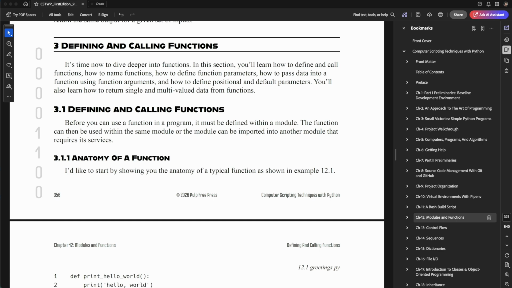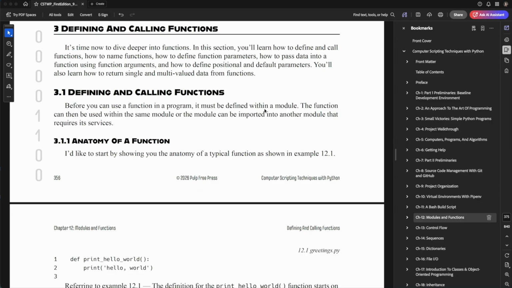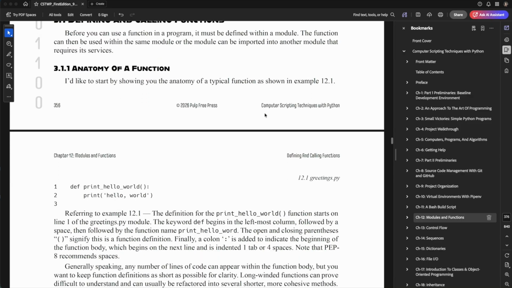All right, now everything that you're going to learn about functions applies to methods when you learn about classes. So just keep that in mind. Okay, before you can use a function in a program, it must be defined within a module. The function can be used within the same module, or the module can be imported into another module that requires its services. So let's see this in action.